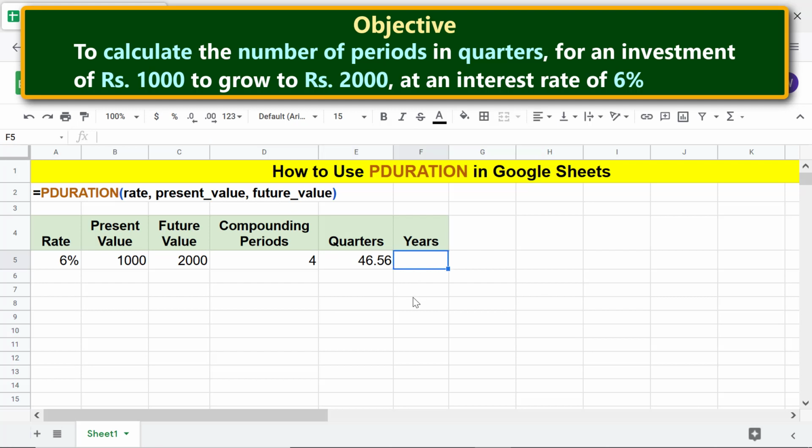Type equal to, click this cell. Type a /, and click this cell. Press enter. Reduce the decimal places to 2, as before. Alright, here is the number of periods in years.